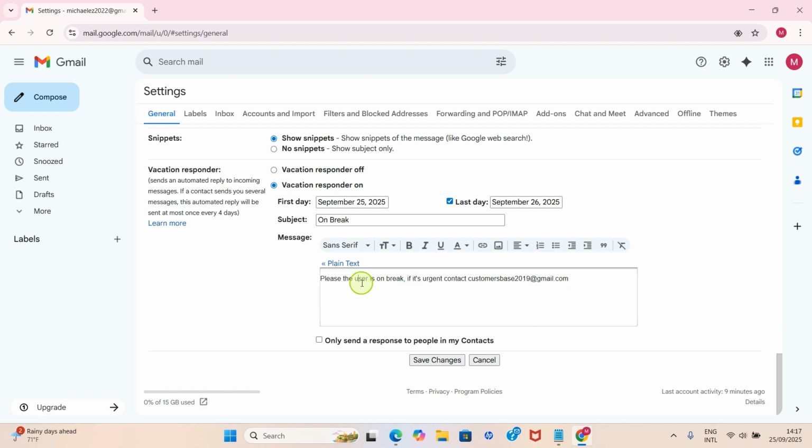Then inside this box where I have written some text, there are some formatting commands you can choose. Maybe I want to highlight this first set of text. So I'll click here and highlight it. Then I'll click on bold. You have other commands you can apply. All right, so it says, please, the user is on break. If it's urgent, contact this person.